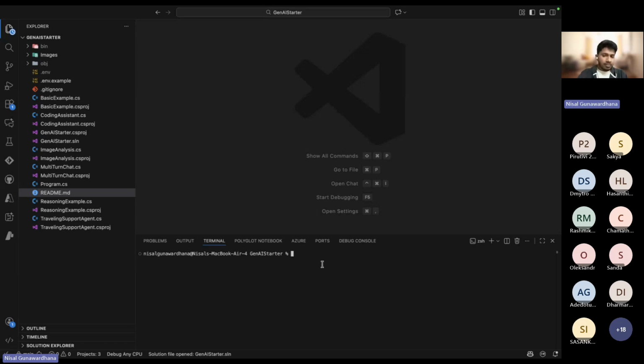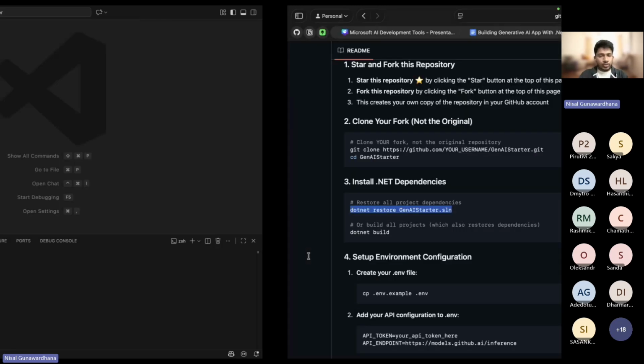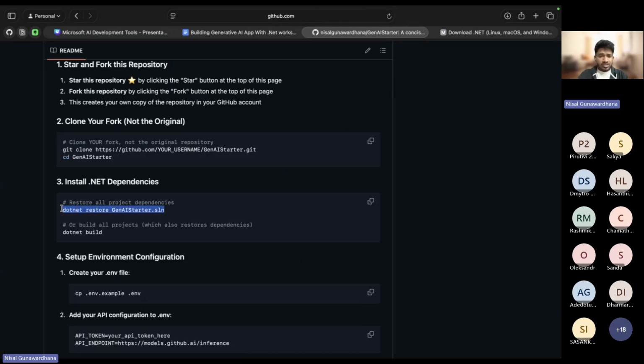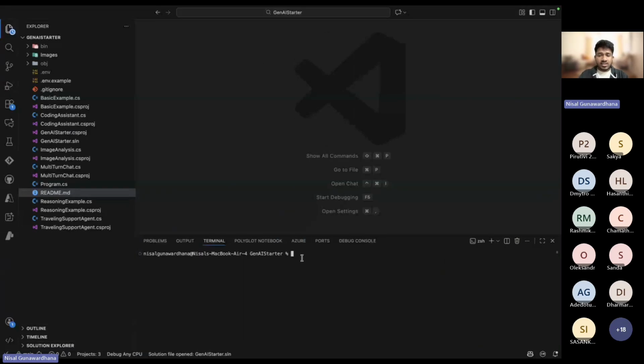On my Mac I'm using a shortcut key to open the terminal, and then we have to use this command to install dependencies. Sometimes the .NET restore command is completely okay, but sometimes it's not working. Then you have to press enter. I think it's working, it's rolling, and it's done, right? Then what do we have to do?